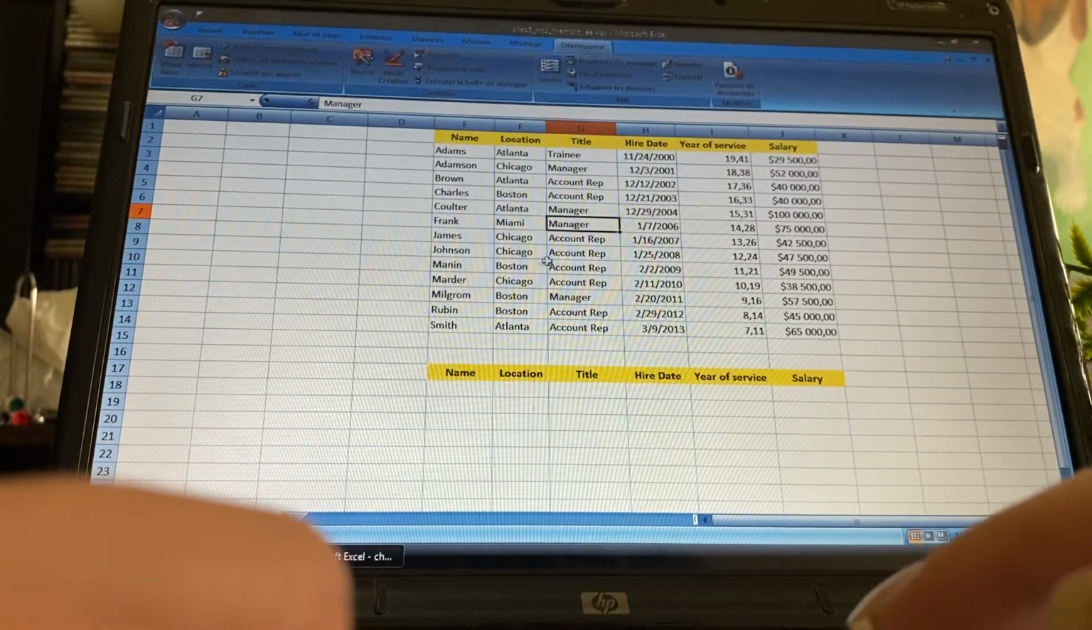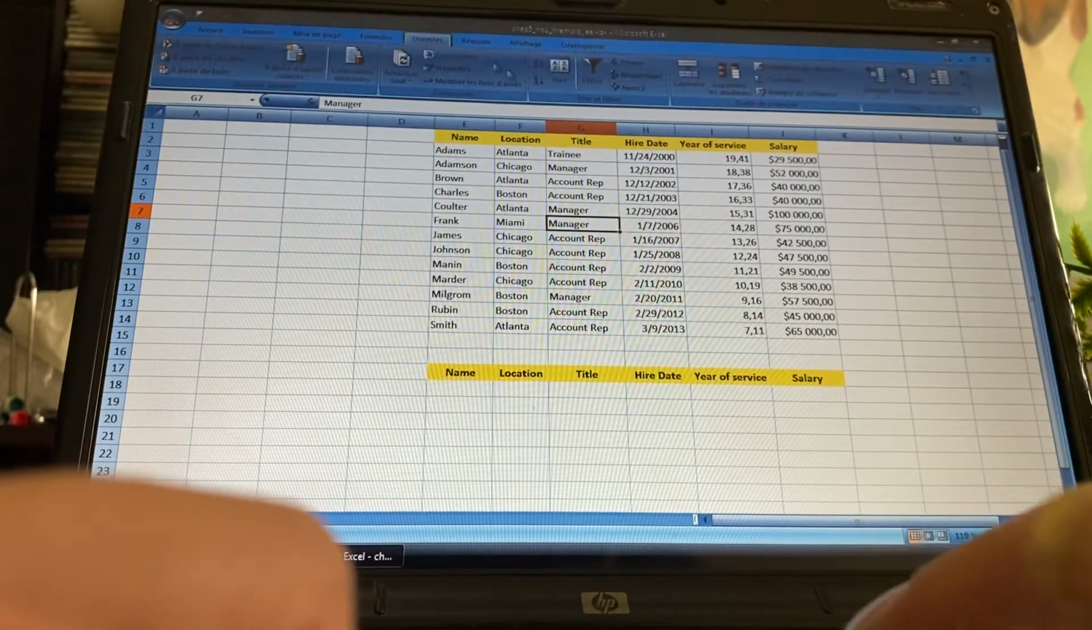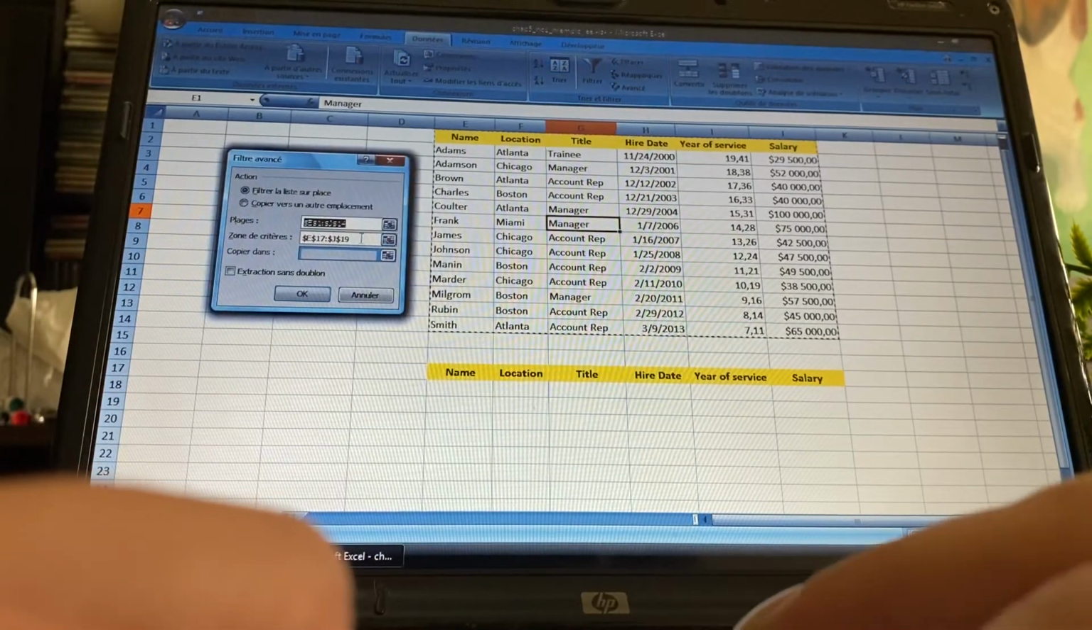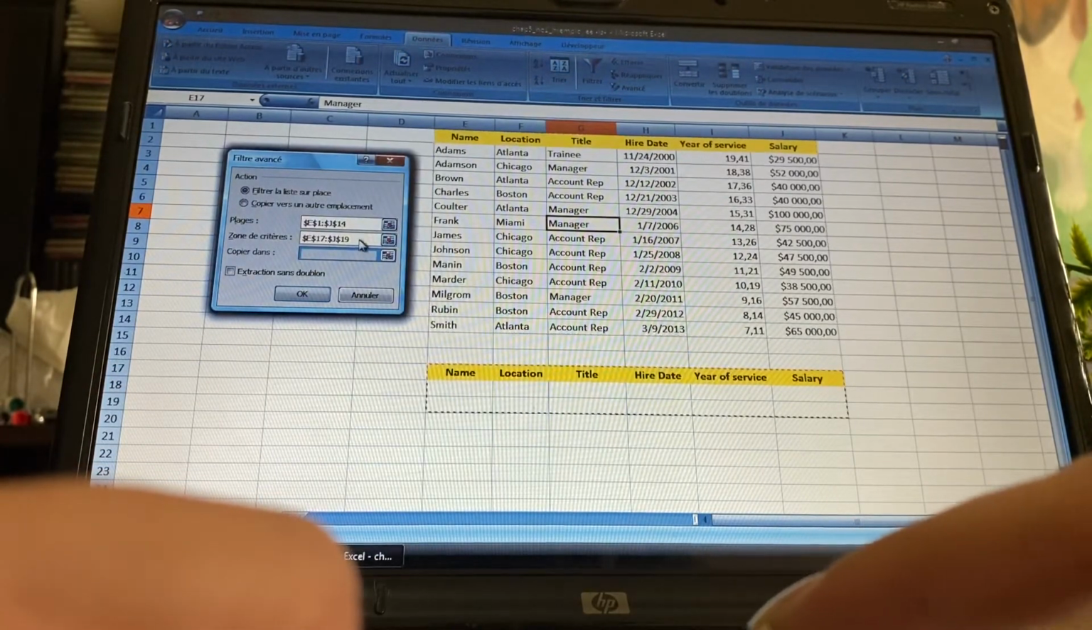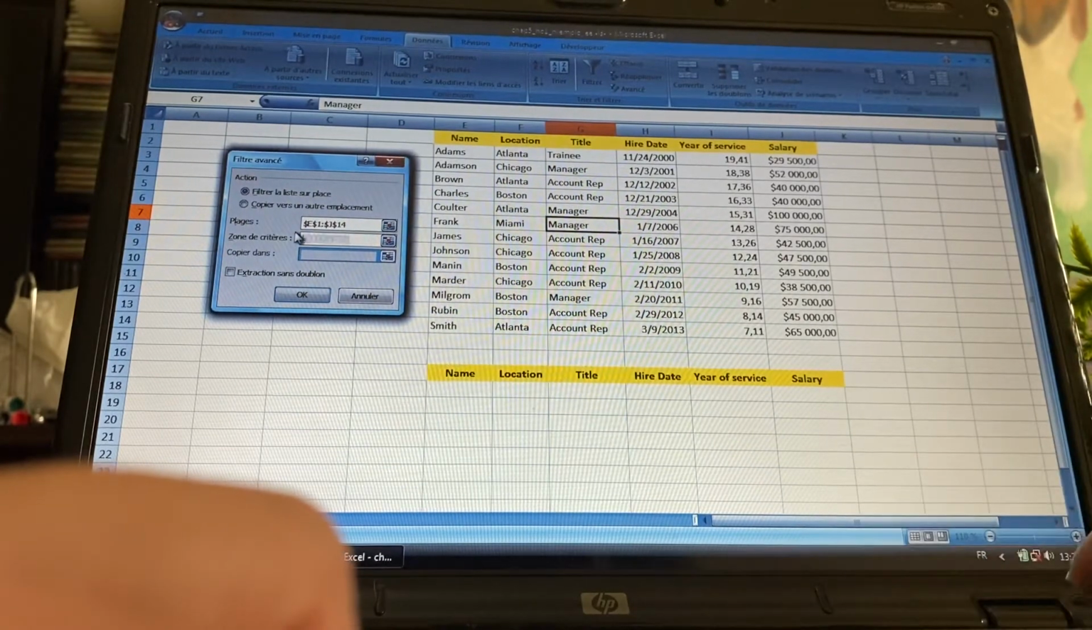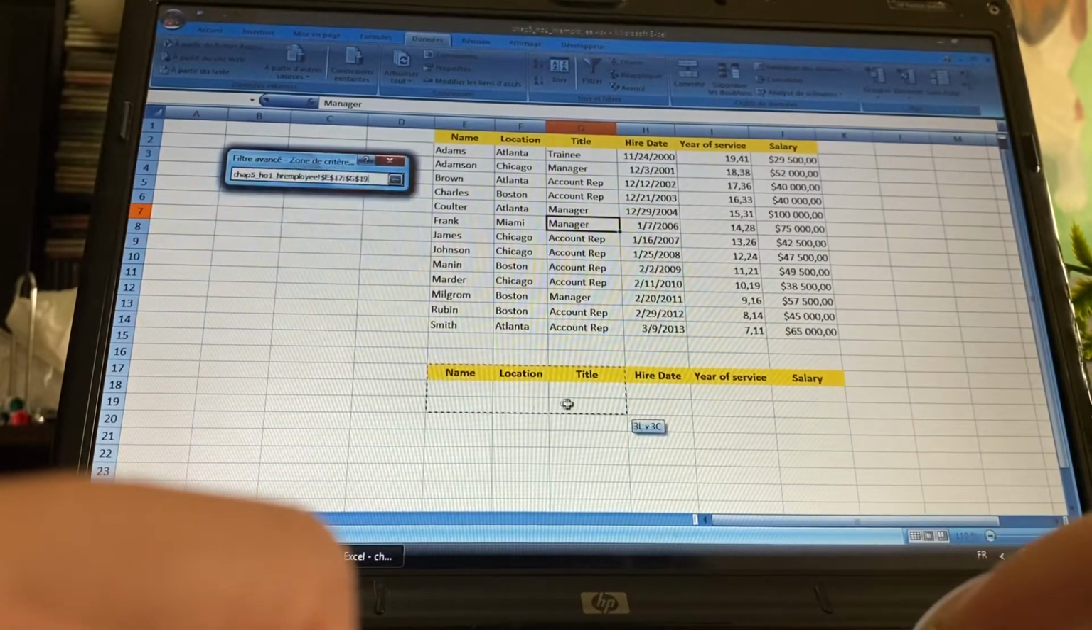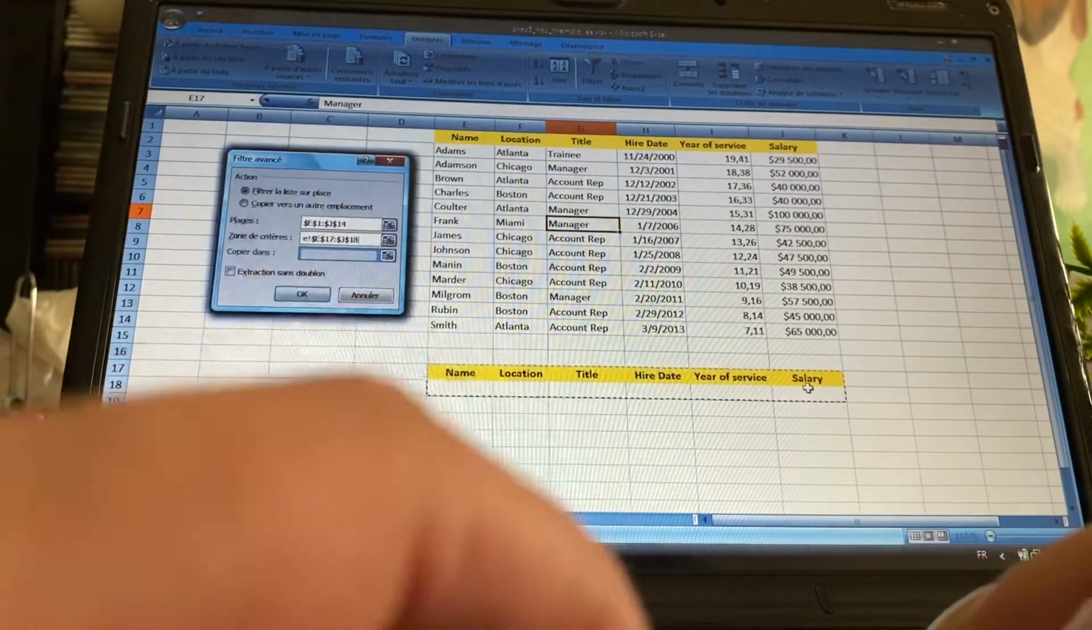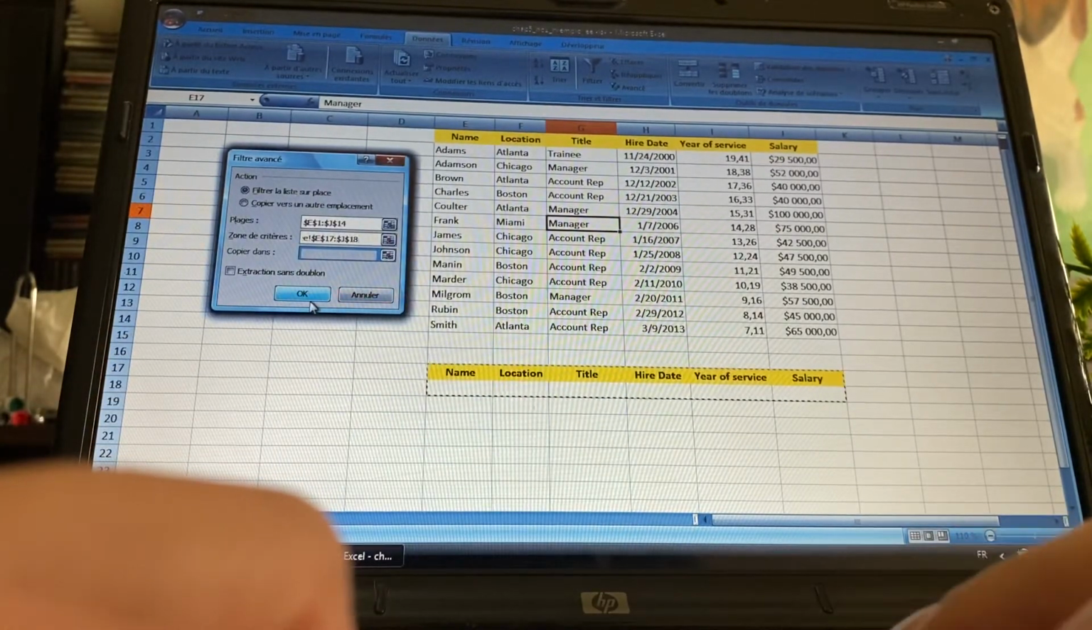Position myself within the table. Data, advanced filter. Here it is. It's automatically selected for me, but this one actually changes according to the last one you did. So I'm gonna filter according to this one and click OK. It didn't do anything, but it's because I have everybody. Let's select another cell and then stop recording.